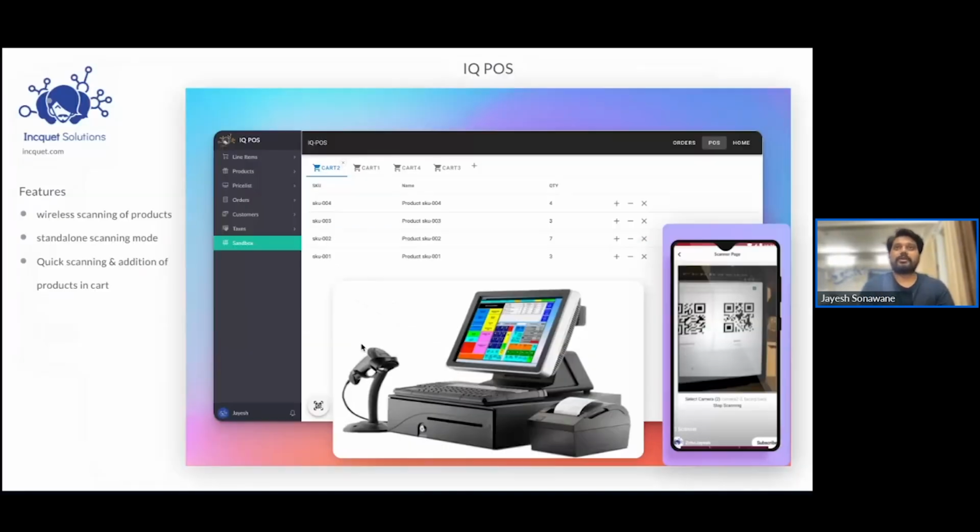The next thing we are very excited about is the IQ POS widget, which is short for point of sale widget. And we have IQ in all of our names, which is short for Incquet actually. All right.